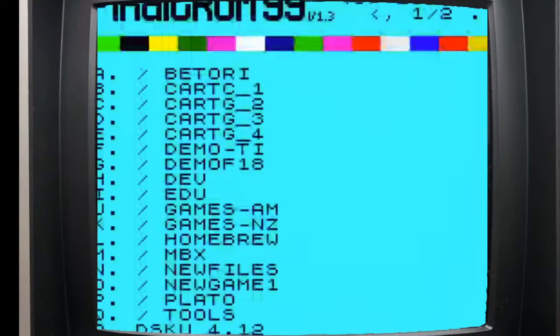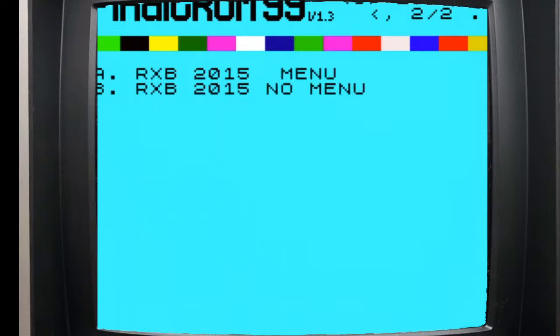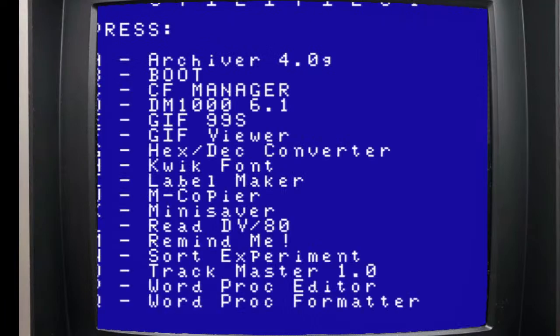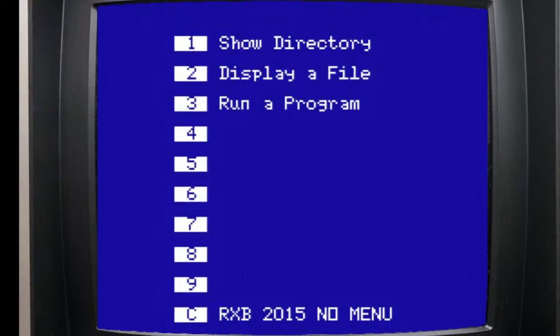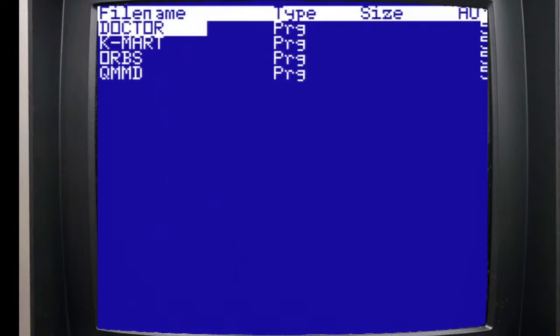That was actually a bit of a mistake because you have to put the name of the file on the disk. RXB. Since we're using a Nano PEB, I put my utilities on disk number 3 because that's seldom used in the TI world. So we'll go with B for boot here, and we'll do a directory of disk 1. Okay, so it's this one. Doom Games 1 is Kmart, Orbs, and QMMD. Give me a moment here to get my files.